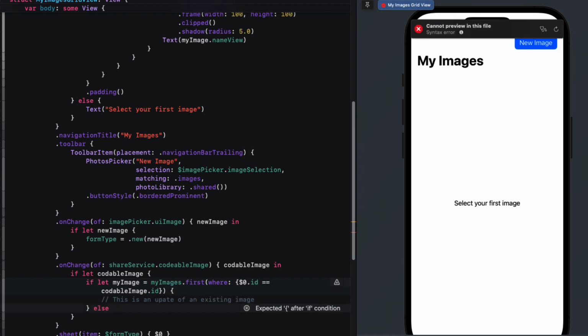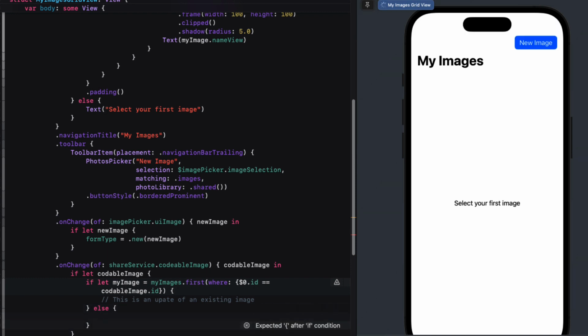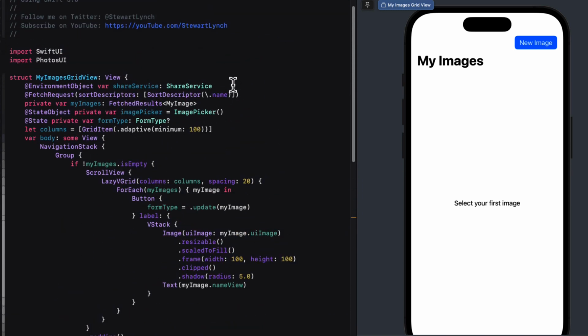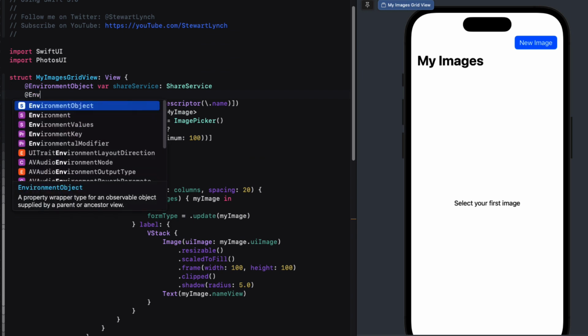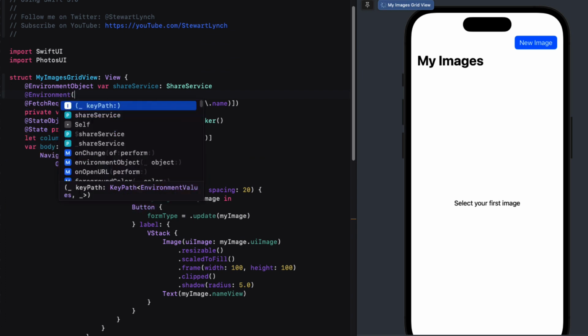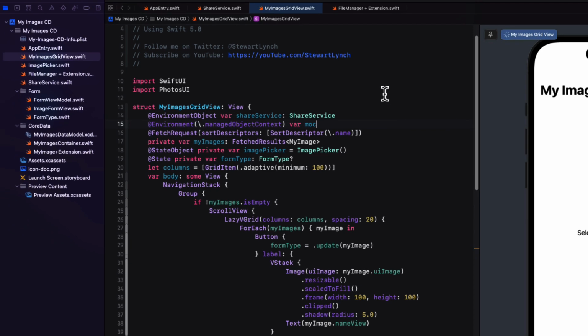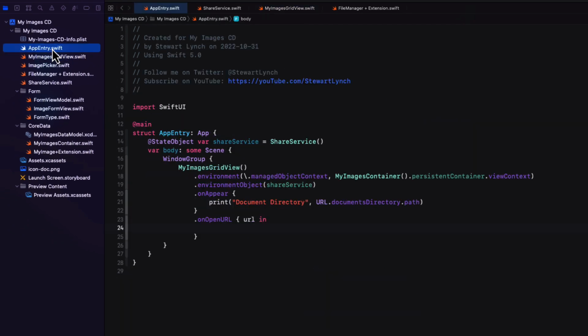Else, we'll need to create an entirely new object. Well, these two functions are going to require access to the managed object context so that I can add or update an object, and I don't have access to that yet. So we need to create a property that's going to access the managed object context key value from the environment. We'll call that mock. I find though that I'm going to run into an error. I'm not entirely sure why, but the fix is easy.